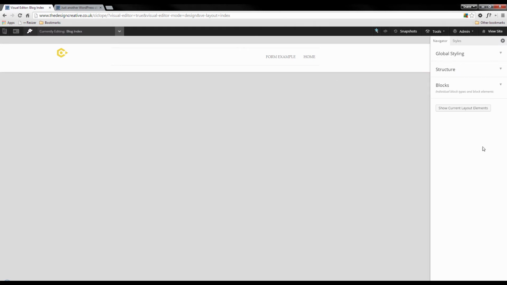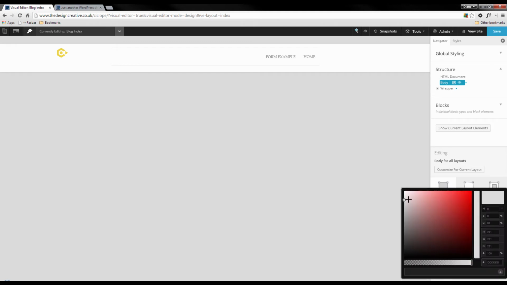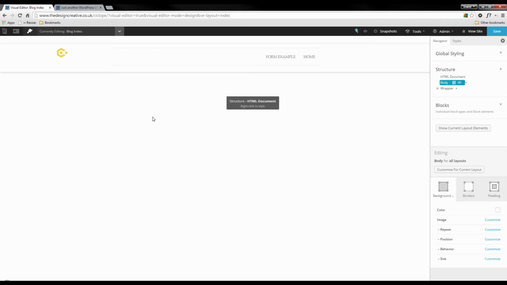Here is where all the CSS happens. So I'm going to click structure. I'm going to click body, and it gives us an option down here to choose what CSS styling we want to add. So I'm going to add a background color. I'm going to use a color picker to select white. So now we've got a white background, and it all happens real time, which is really good, so we can see our changes straight away.